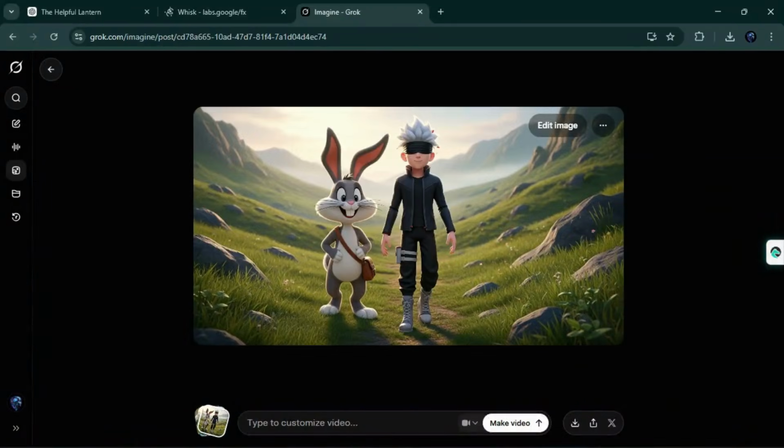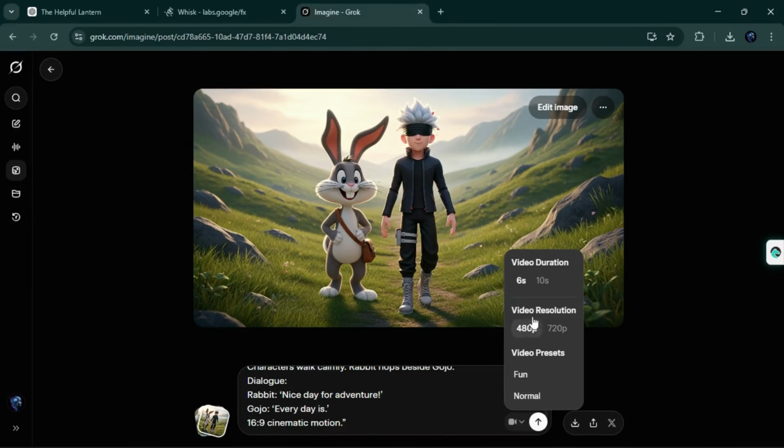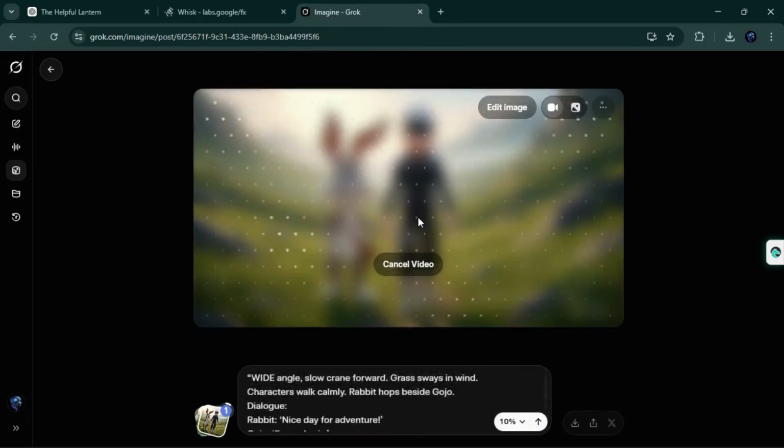After uploading, you'll see the editing interface. Paste the Scene 1 video prompt, then set the video settings. Here we use video duration 6 seconds, video resolution 480p, because this option is free while higher quality is paid. After setting everything, click generate. Now the video will start processing. Wait a few seconds and your result will be ready.